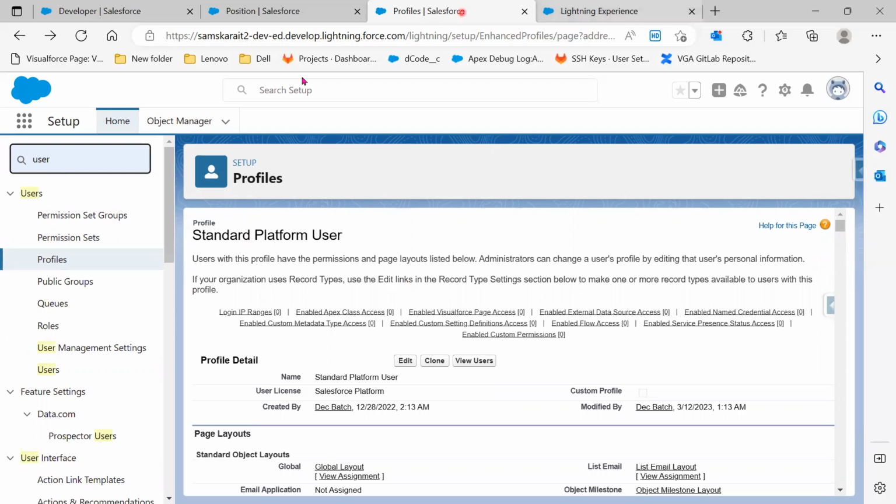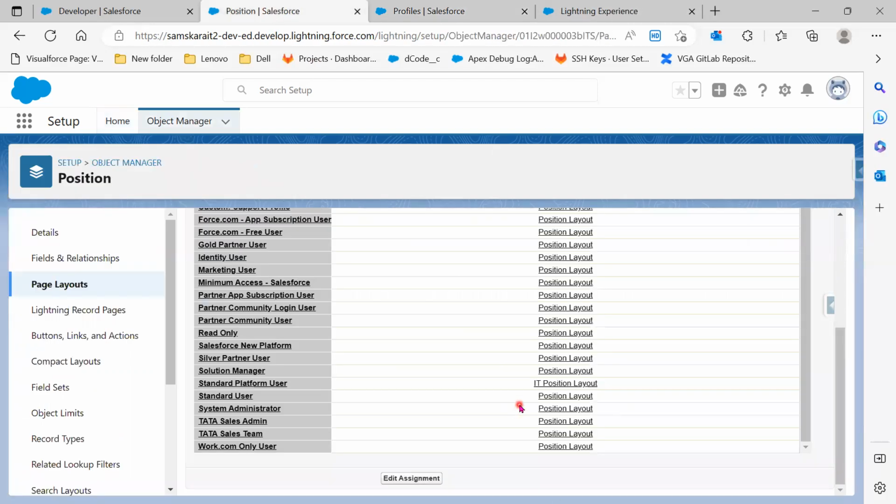Fine, but in real time, we will be assigning different page layouts for different users. Okay. Any other questions on the page layout?